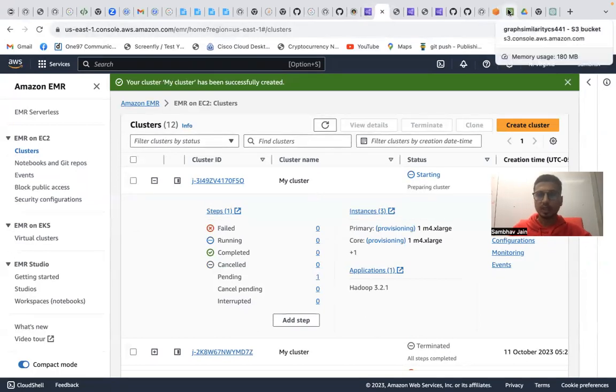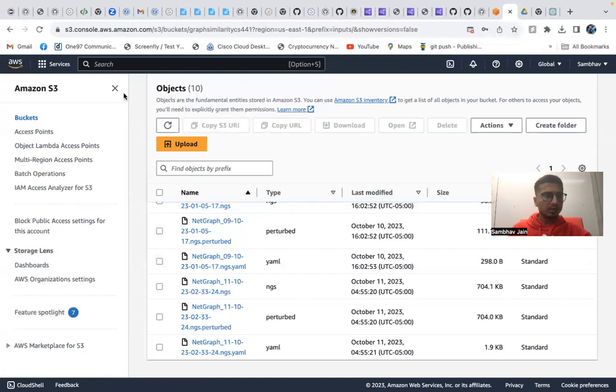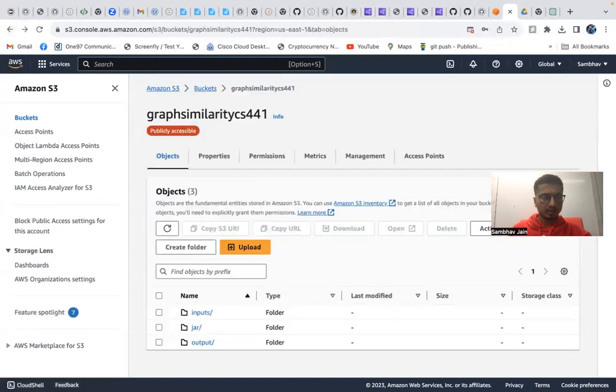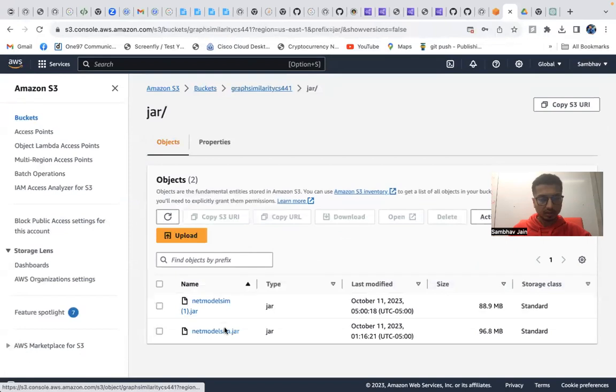Meanwhile we can check the jar files here. So I have a jar file. This is the modified jar file which I'll be using.